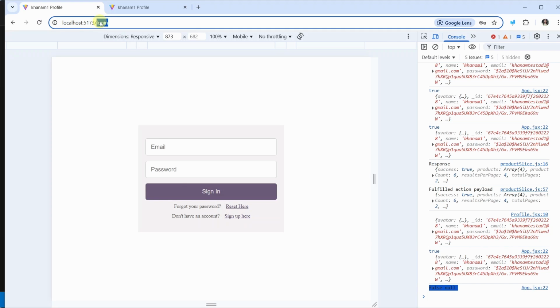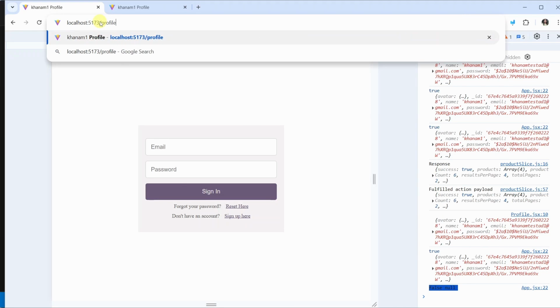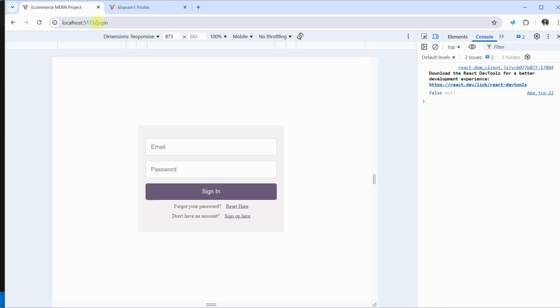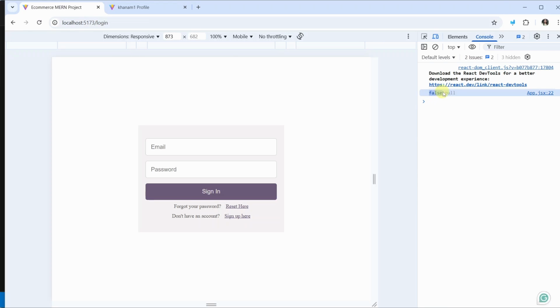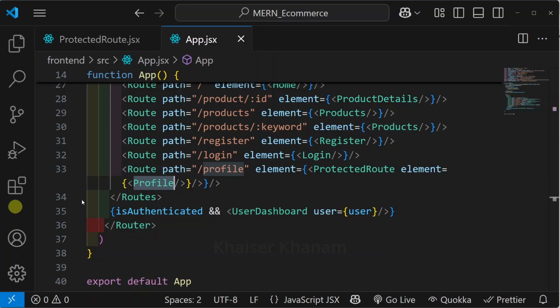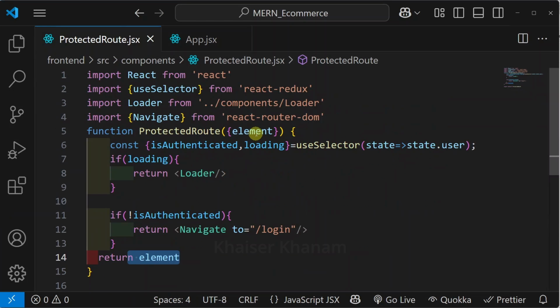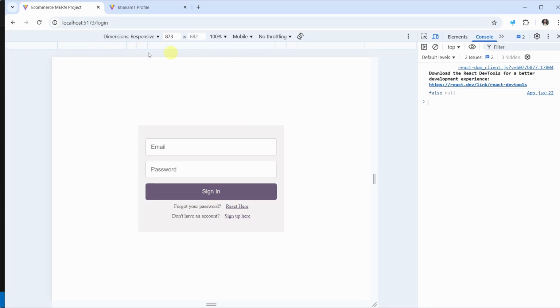Now if I try to access profile page, let us see what happens. Hit enter. Again, I will be redirected to login page. Why? Because is authenticated is false and we are not having any user. So that is the reason we should not be redirected to profile page. So in this way, we have protected our routes. Whenever we are working with larger application, it is very important to protect our routes. But now if I sign in, I will be able to access profile page.